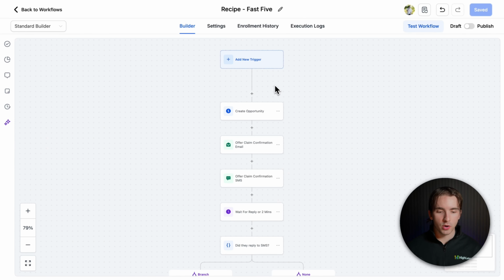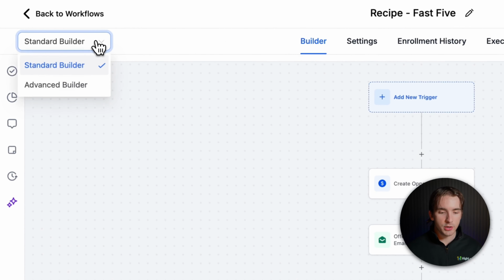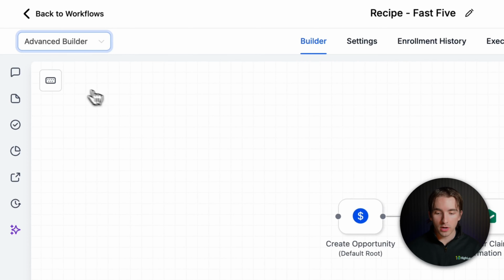To use the Advanced Builder, open up any automation, navigate to the top left where you see Standard Builder, and you can switch over to the Advanced Builder. And don't worry, you can always switch back.